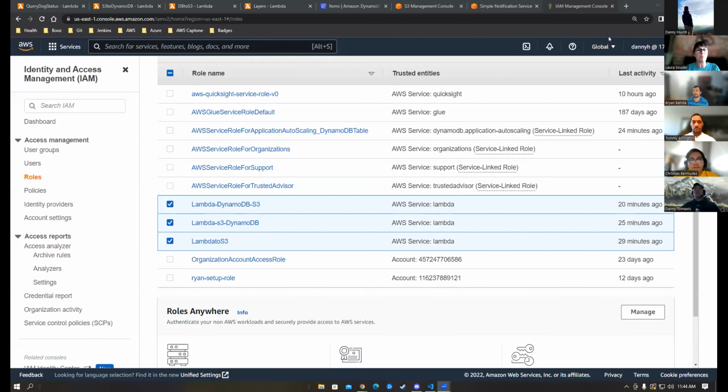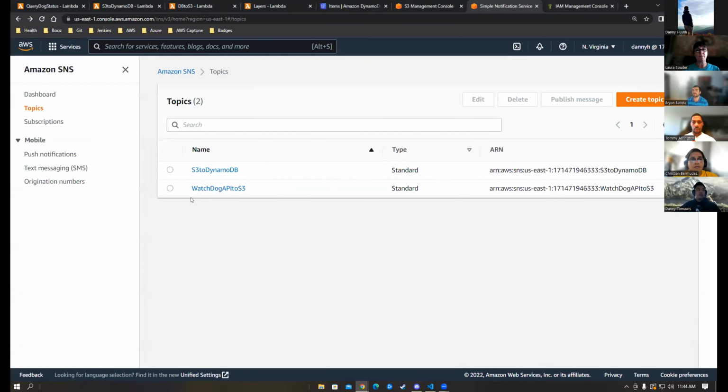Thanks, Laura. So a couple things that we got started was we created the proper roles for each of our Lambda functions. And each role has specific permissions to access certain resources. Next up, we also set up SNS notification. So whenever our Lambda functions are triggered, our team will be notified instantly for each Lambda function.